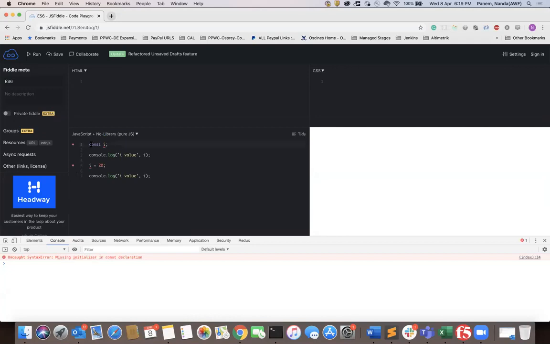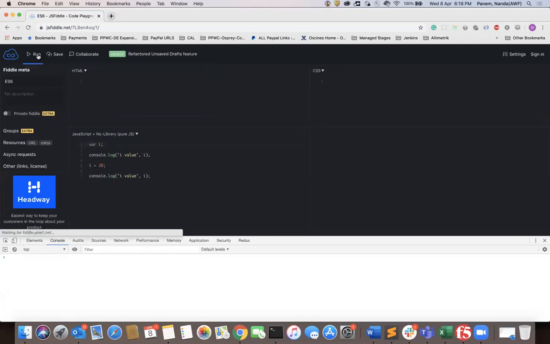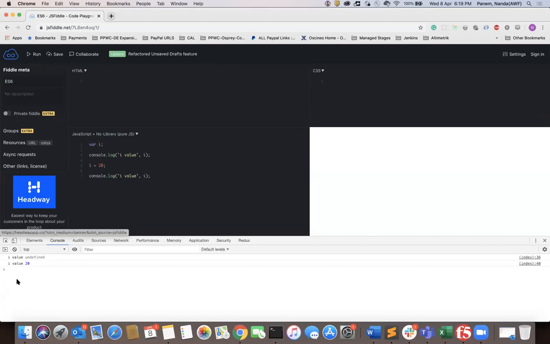A simple example: this is a var. If I execute, will I get this error? You won't get an error. You see the value is undefined because the value is not there. Now let me make it const, and now you will see an error: missing initialization in the constant declaration. So now I am going to initialize i to 0, or i to 10, and execute it.